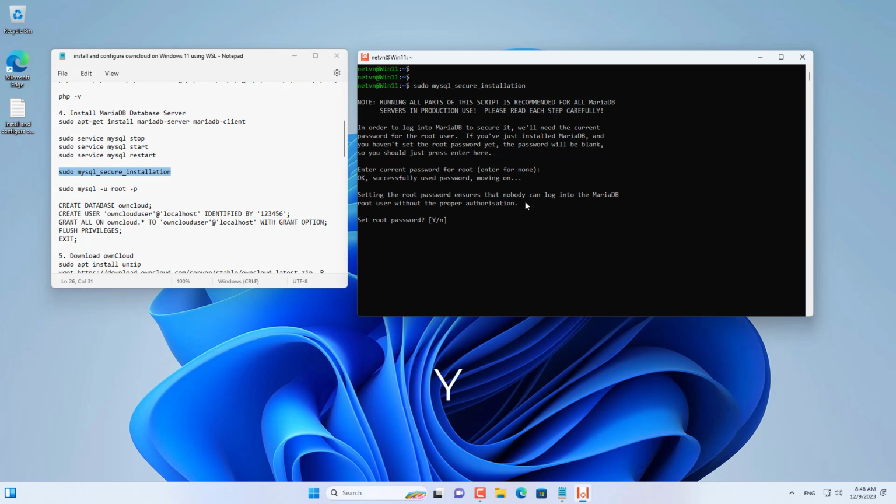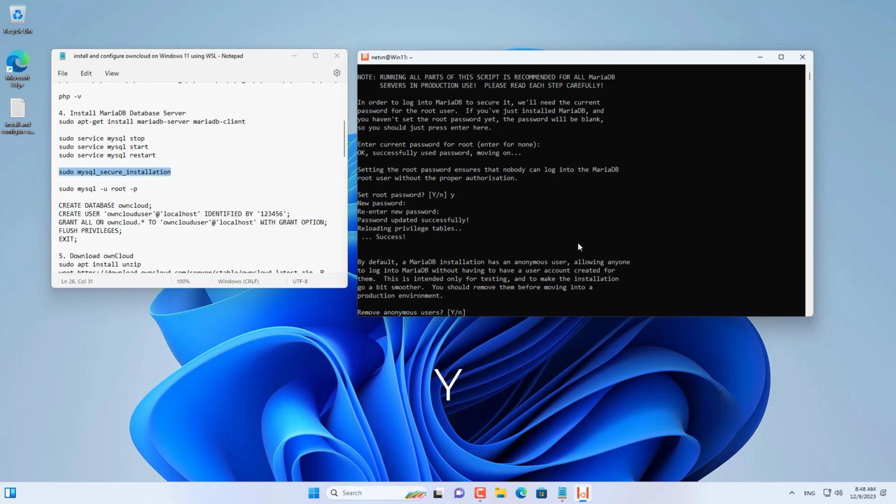To ensure database security, set a root password. You set up the root password and write it down to create a new database in the next step. You choose yes for the next options.